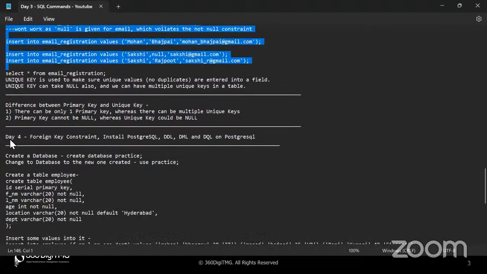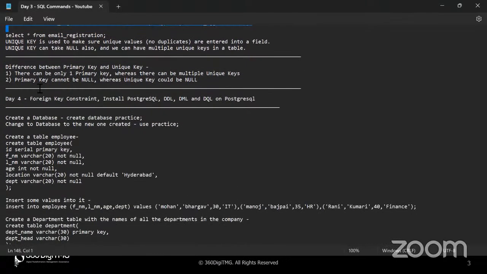So let's focus on the differences between the primary key and the unique key now. What are the differences? There can be only one primary key in a table, whereas there can be multiple unique keys. Primary key cannot be null, whereas unique key can be null. If you don't want that, you have to explicitly put the not null constraint. So I hope you all understood the difference between primary key and unique key.